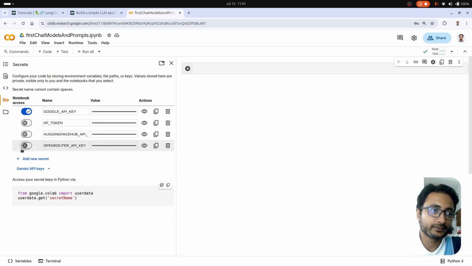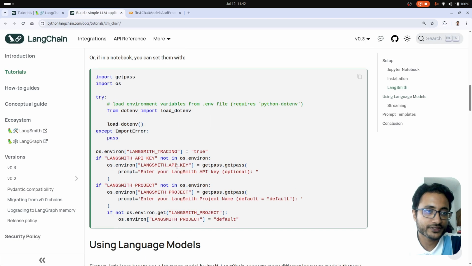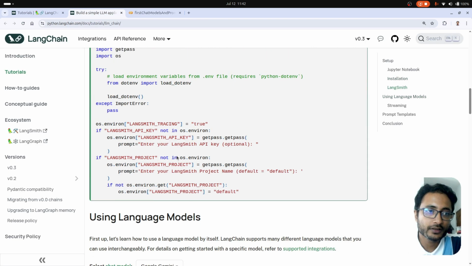I am deleting this because I have already set my Google API key previously. So now I will close this button. I showed you how you can set your own. Okay, I'm closing this tab. Now we shall jump right into our code following our official documentation from LangChain.